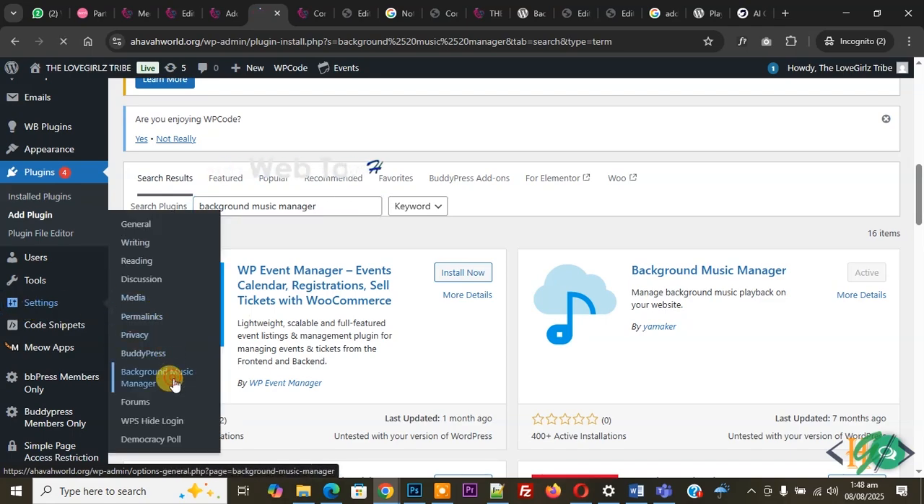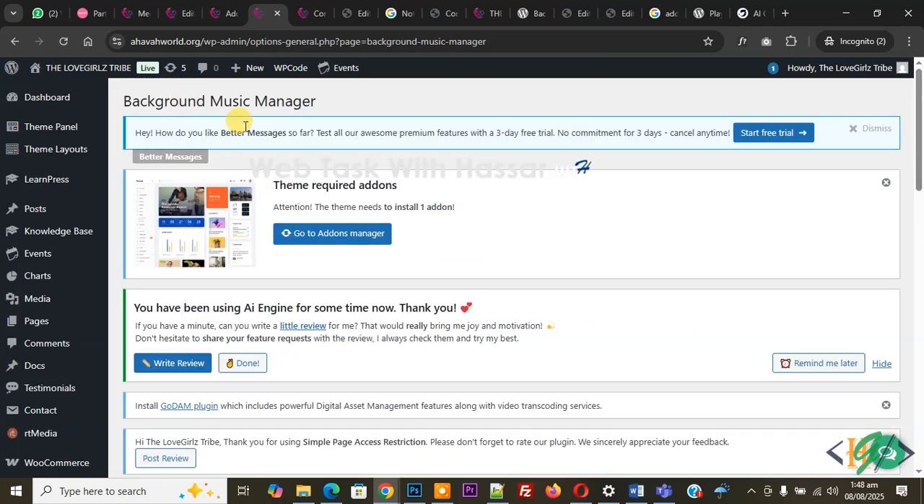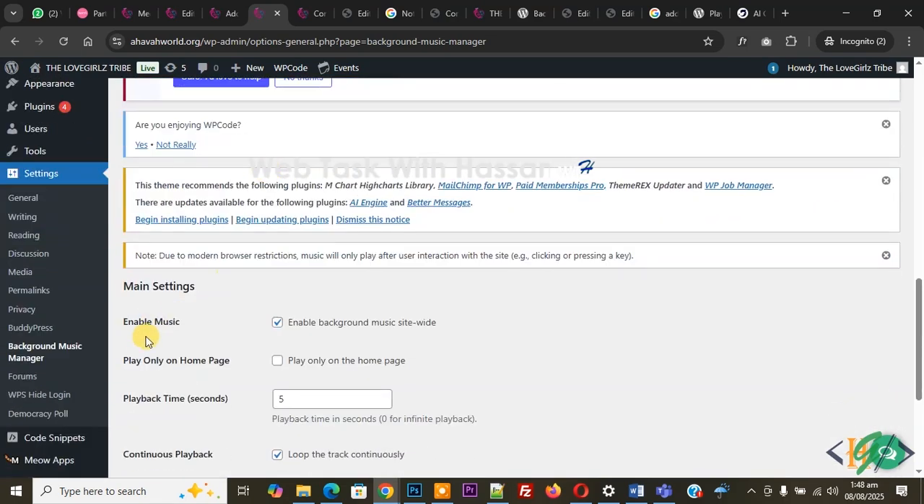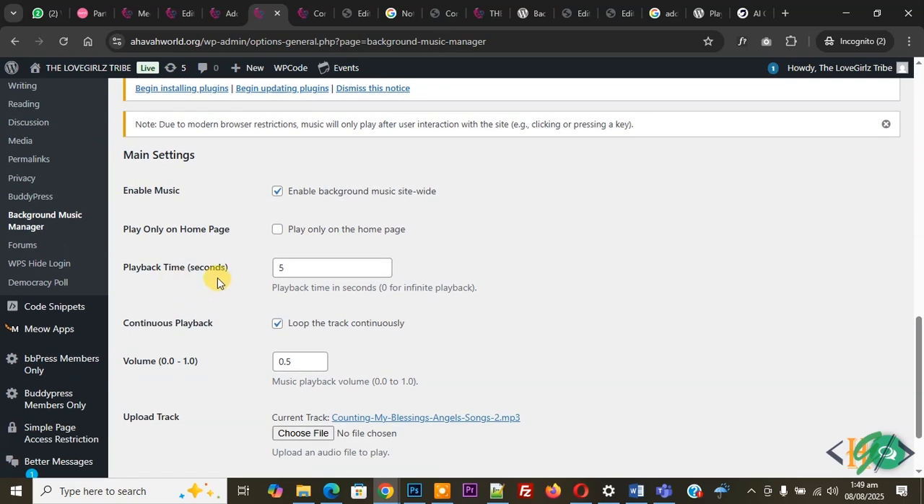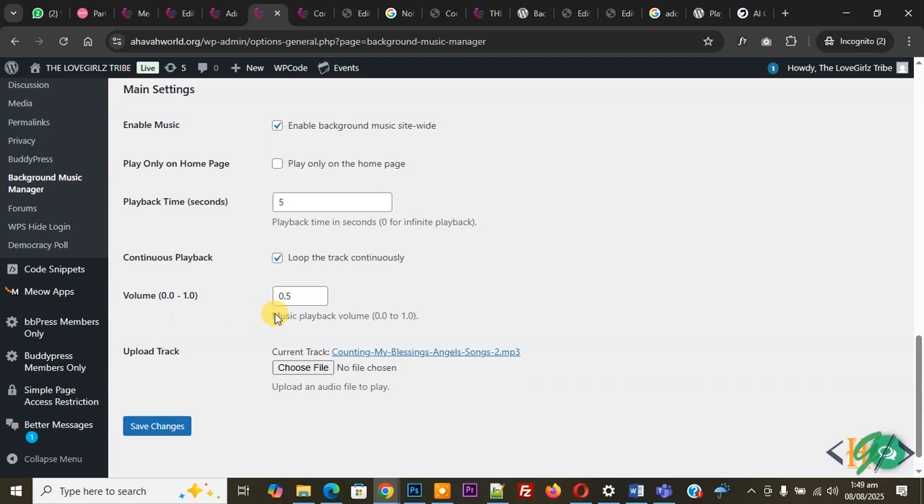So click on it. So we are in Background Music Manager and then you see Enable Music, enable background music site wide. If you want, you can play only on the home page. Playback time seconds, continuous playback, enable this option. Volume, you see 0.5 we set, and then you see Upload Track, so you can choose a file and then upload the track. Now you see Current Track and then click on Save Changes.